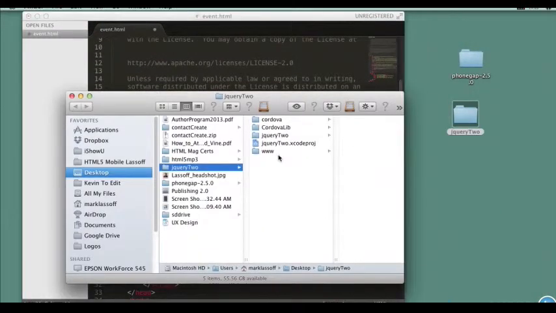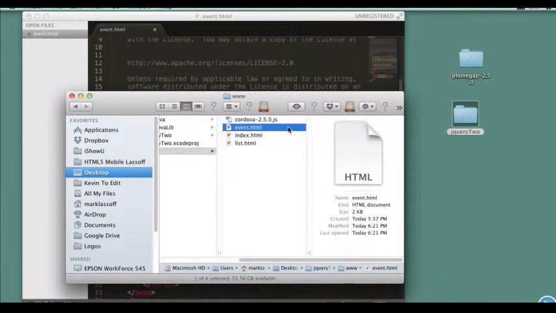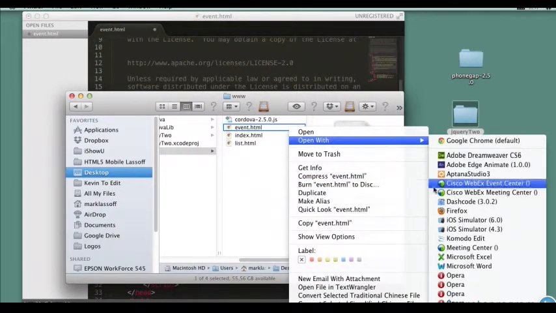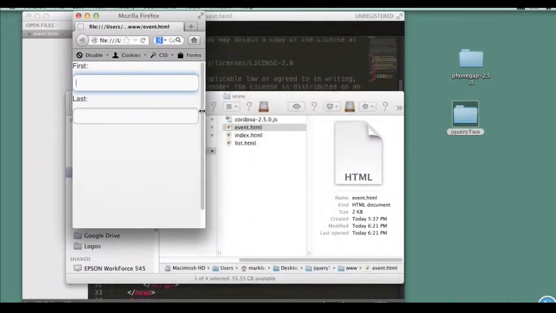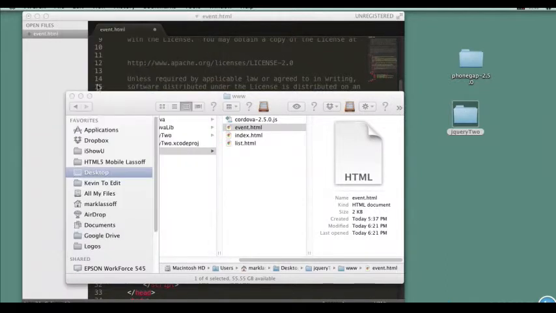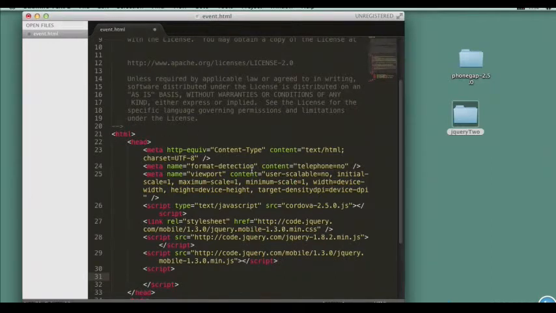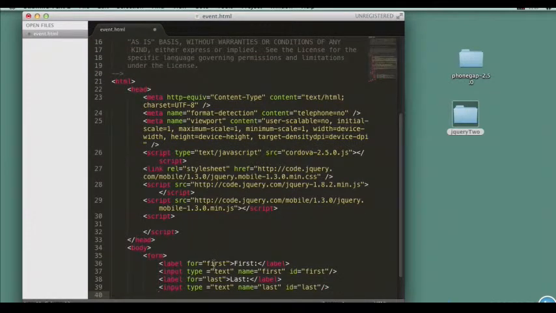So we'll go ahead and open that up in the www folder. And let's open that in, it doesn't really matter which browser we open it in. Of course, I can't find the one I want there. There we go, Firefox. All right, so there you go, first and last. But let's say I wanted to attach events to these particular fields. Well, JavaScript has an event model, and that event model is part of the jQuery mobile library. So you'll notice that the ID of this one is first, and the ID of the second one is last.